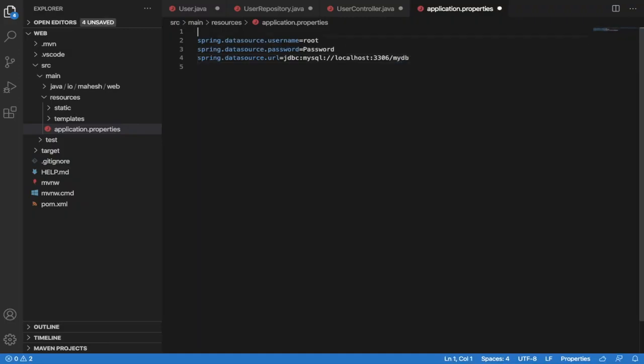And the last thing, actually the very first thing, is spring.datasource.driver-class-name, which is com.mysql.cj.jdbc.Driver, I guess. Okay, Driver, but D is capital. So that's it for now. The last thing is spring.jpa.hibernate.ddl-auto equal to update. It should be in update mode.